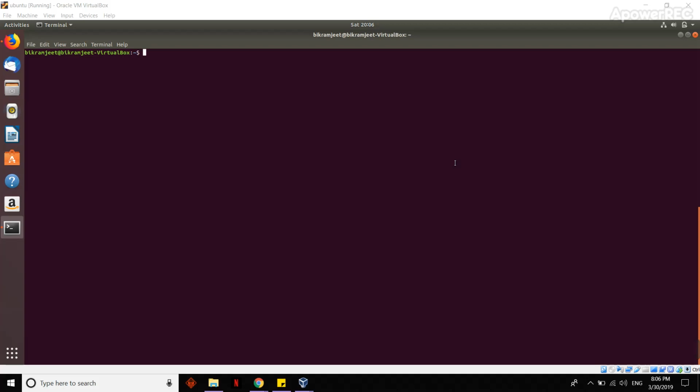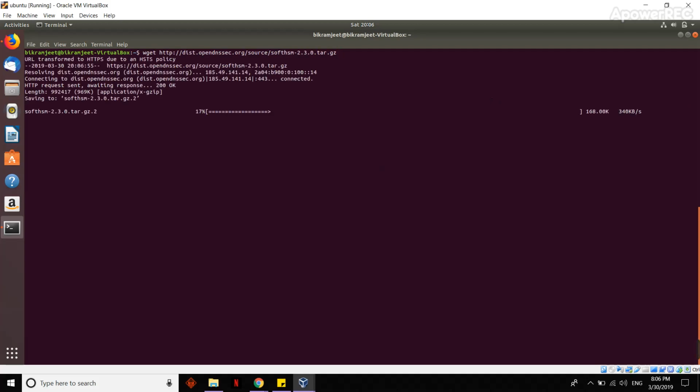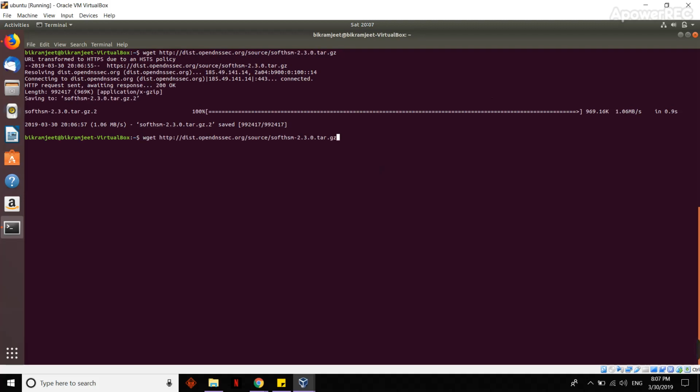So I'm just going to download it from the GitHub repository. Basically we can use the GitHub repository or also the OpenDNSSEC repository, so this is available on both of them. Here I'm using the OpenDNSSEC repository to download the tar file, the zip file for SoftHSM 2.0, right?